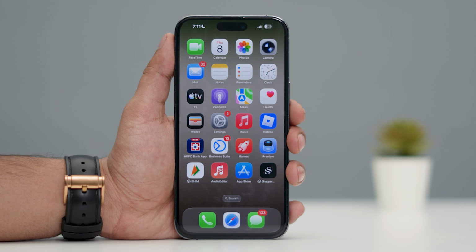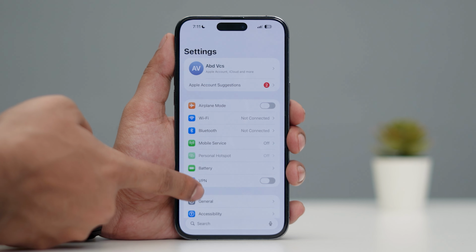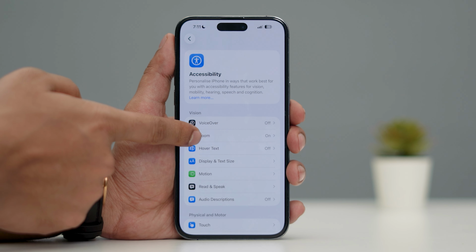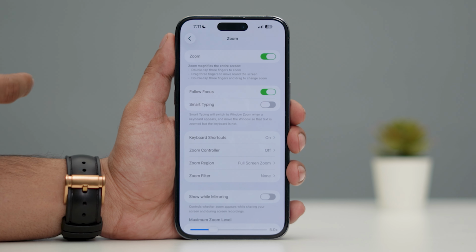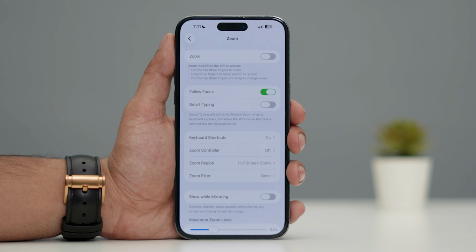So guys, if you want to turn off the zoom feature or prevent it from happening in the future, this is what you have to do. Tap on Settings, scroll down and navigate to Accessibility. From here tap on Zoom, and there is an option called Zoom; toggle it off. Now as you can see, it will be completely done and this will not happen in the future. This is what you have to do when it comes to this issue.